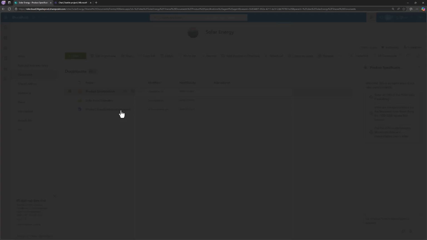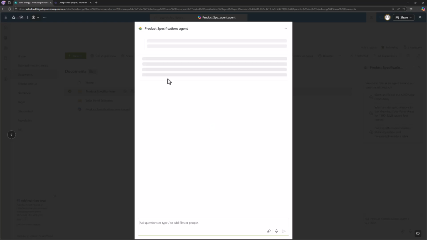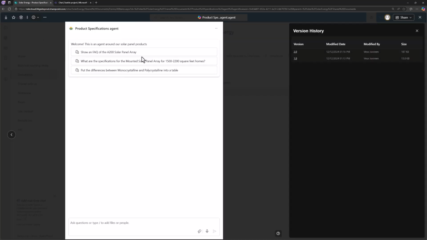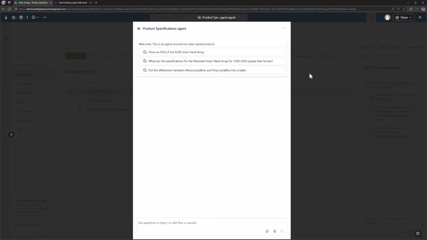And we can open the file. The file itself actually behaves like a file as well. So we even have the version history available. So we can look at who's changing things, if somebody has done modifications, and we can move back to the previous versions because it is a file. And the agent being a file has a lot of benefits as well.